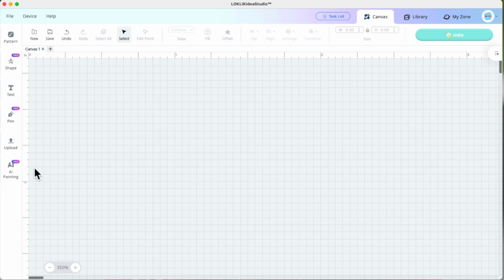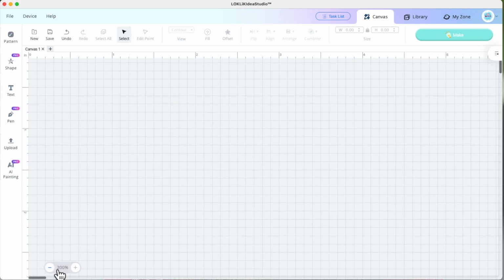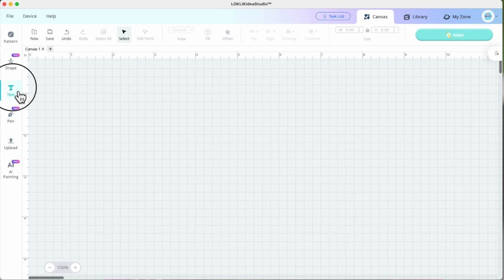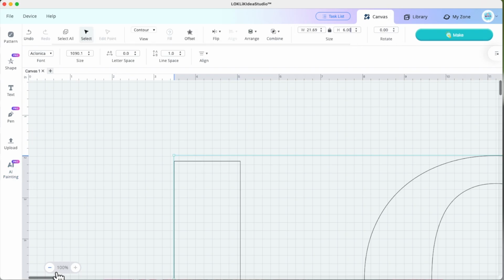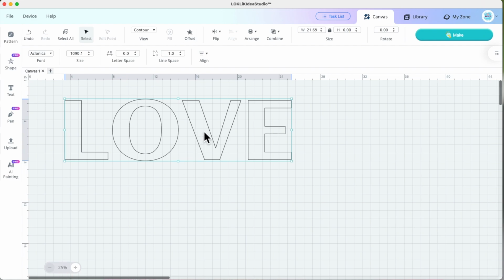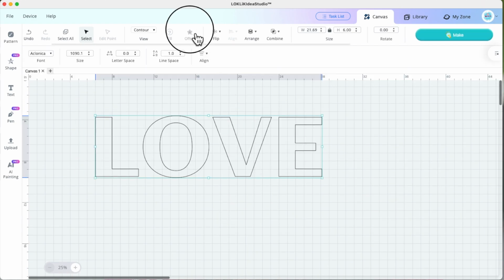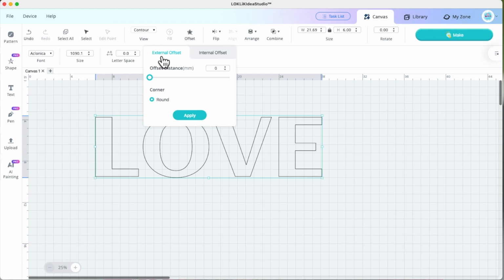So I'm going to get rid of that. So I'm just going to take the view down 100%. Now I'm going to come to text. So again, I'm going to double click, select the word text and type love. And I'm going to make the height, I was going to say 6 inches. I'm going to have to take the view down to make it 6 inches. Got my word love. I'm going to come to my offset. I'm going to leave it as an external offset. And I'm going to say 9 millimeters just to see how it looks. And then I'm going to say apply.